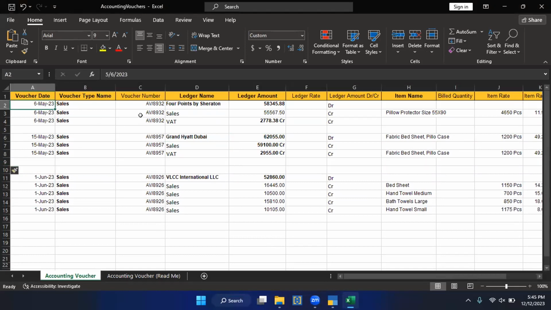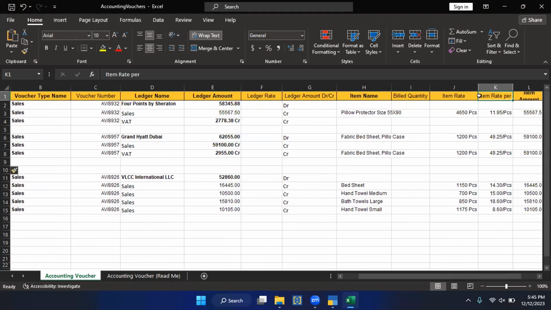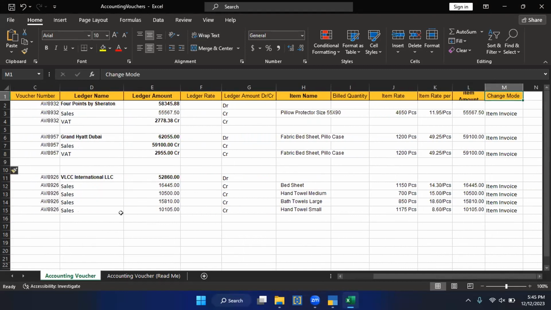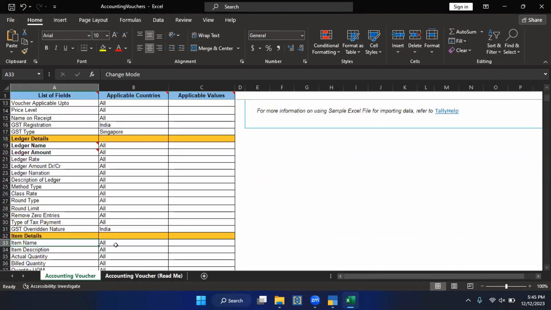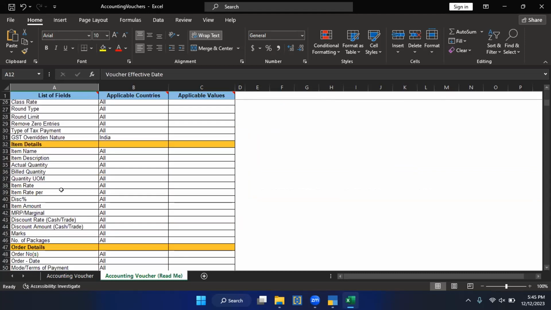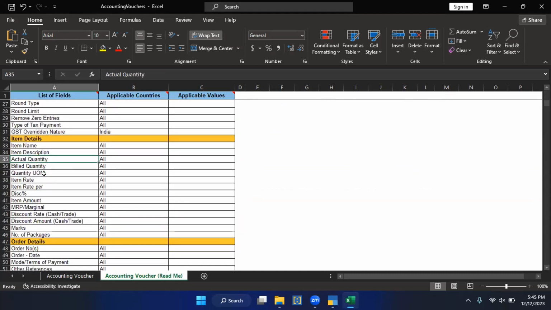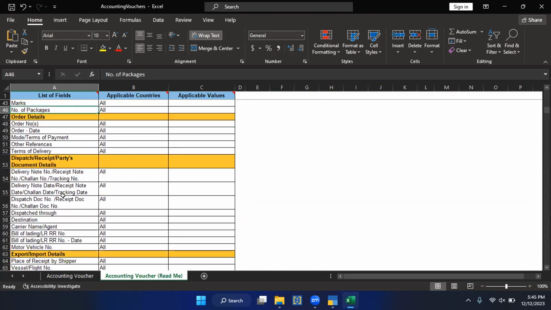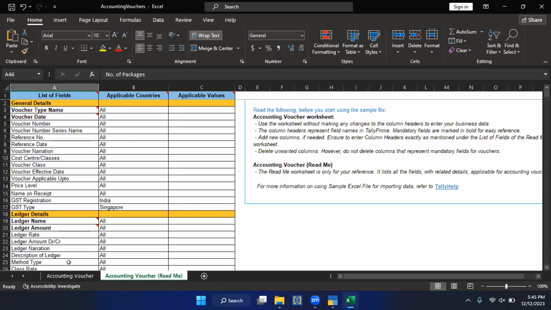So this is our sample data. This is the Tally default format. First is voucher date, type name, voucher number, ledger amount, ledger rate, ledger debit or credit, item name, bill quantity, item rate. All the information is here. If you want to add more information like cost centers, voucher class, description, quantity, alternative units, discount, anything, you can just select from here.